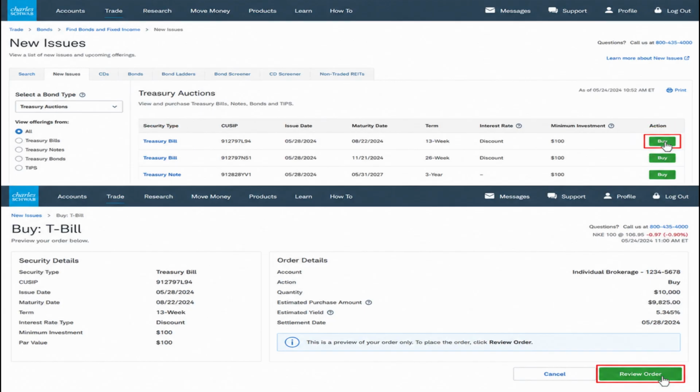Now simply choose the Treasury bill that you want to buy and click on the Buy button beside it. After clicking Buy, Schwab will show you a preview of your order so you can review all the details carefully before submitting it. Make sure everything looks correct, then click on Review Order to continue with the process.